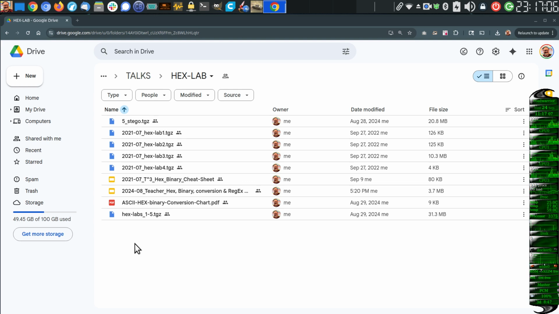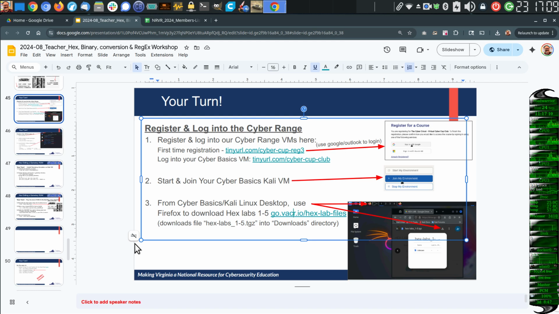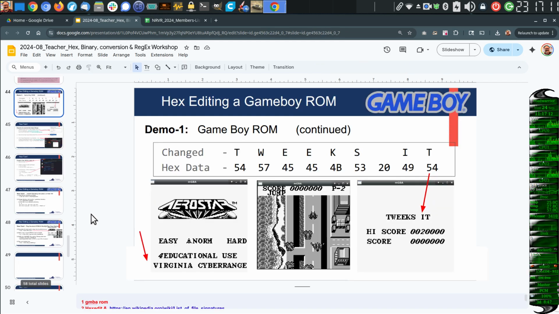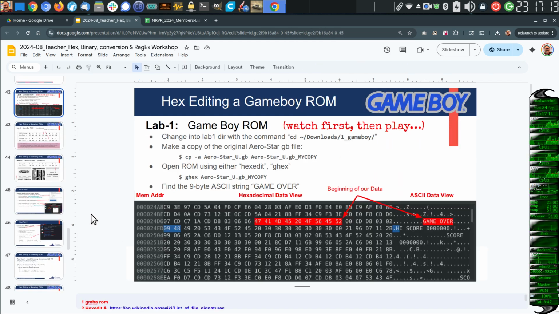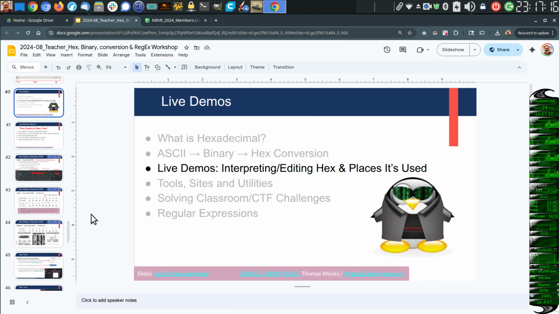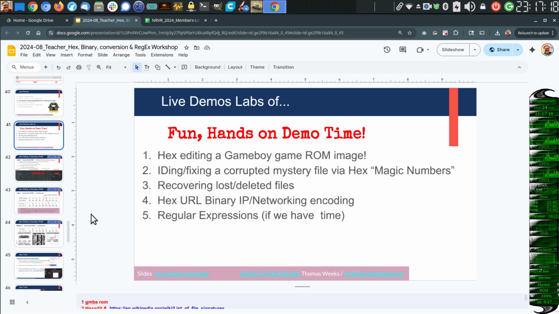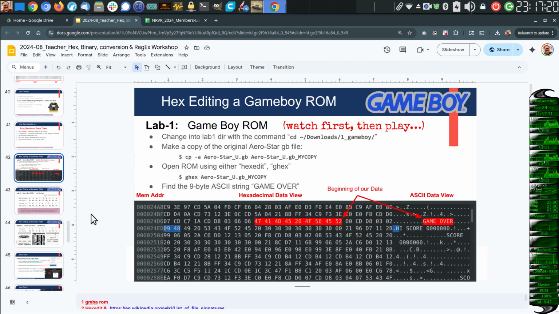So you should be looking at the lab I sent out. If you missed the other night, you want to check out the slides I presented and get down to about slide 41, 42. That's where we go over editing our Gameboy ROM in hexadecimal. The first video I sent you talks about what hexadecimal is and how it translates into what we see, ASCII text over here.